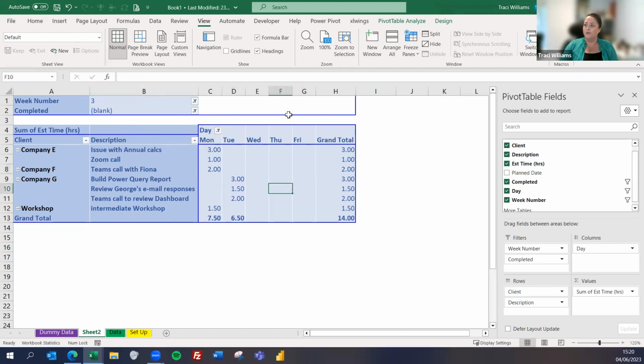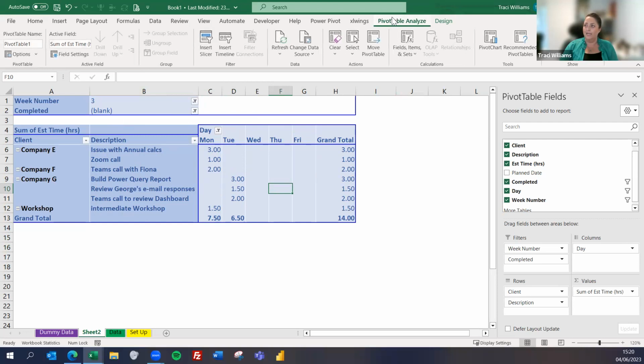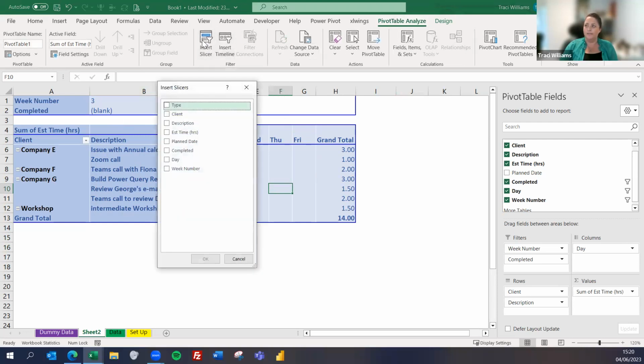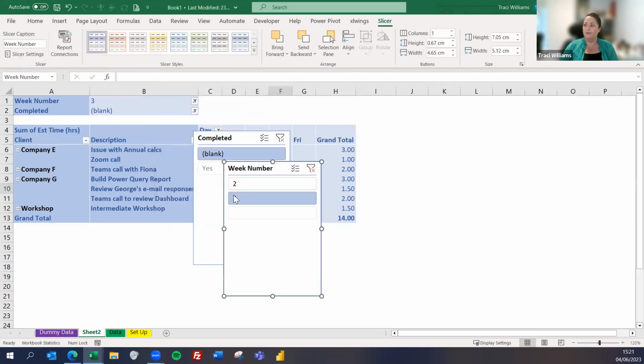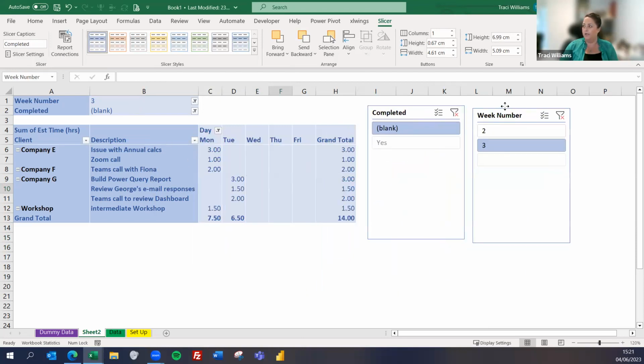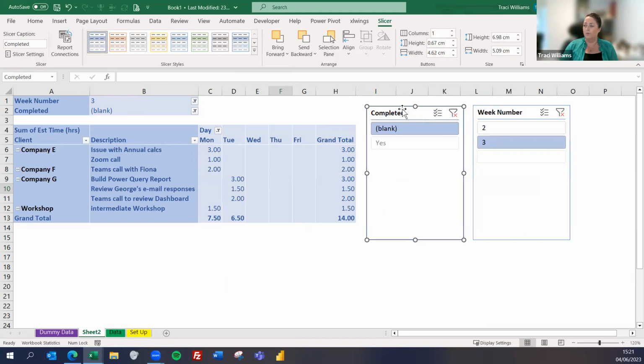Okay, and what we can do, if we click on the pivot table anywhere, if you go to pivot table analyze, we can insert a slicer. So these slicers are cool. If I go into insert slicer, I could insert a slicer for the week number. I could do it for the completed. I could do it for the client if I wanted. In fact, let me leave that off. I'll just do these 2 for now. If I click OK, these are slicers now. And slicers essentially work very similar to what the filters do. So if I just drag that one over there, and if I drag that one over there as well. Okay, so this one is only ever going to have yes, blank or no in it, I guess.